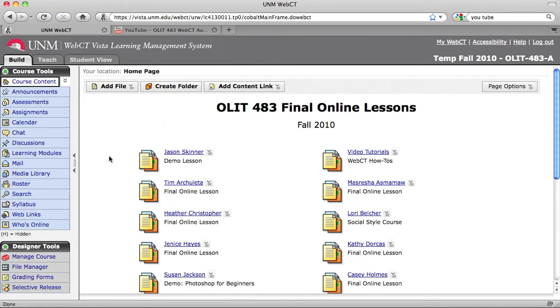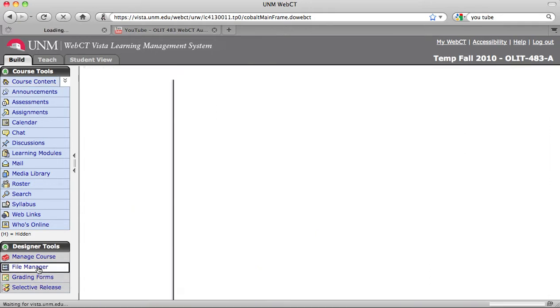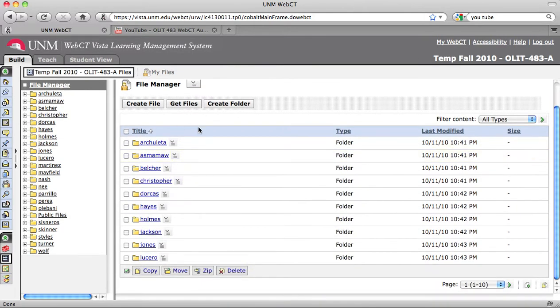Now, when you're in build mode, you will see down here under the designer tools the file manager. And this is the way that I would prefer that you upload documents to be used in your online lesson. Please click File Manager, and this opens up. Now notice that every person in the course has a folder, and this is where the files for your online lesson should be kept.